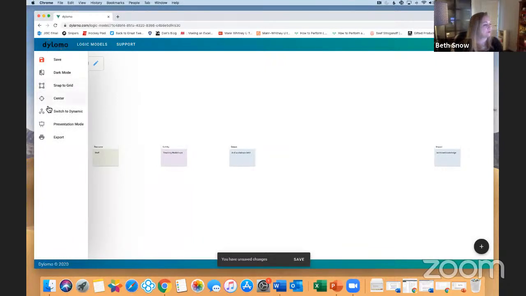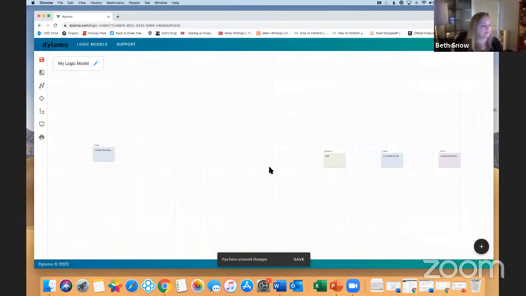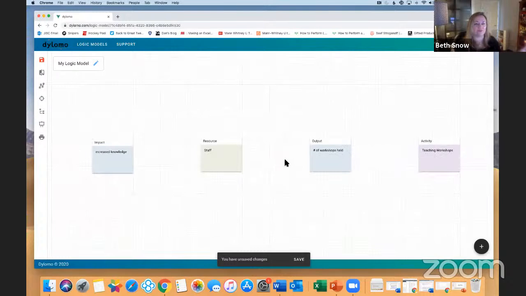I can also switch it back to dynamic and do that snap to grid. And then it's going to let me move things by just dragging and dropping them. And it'll also sort of auto zoom to show you what's on the screen.